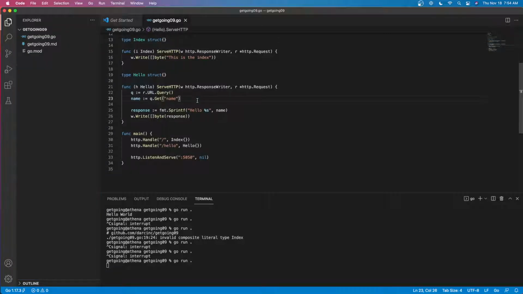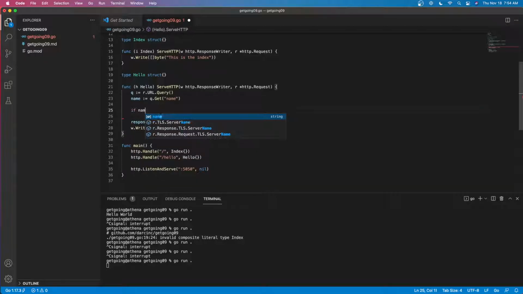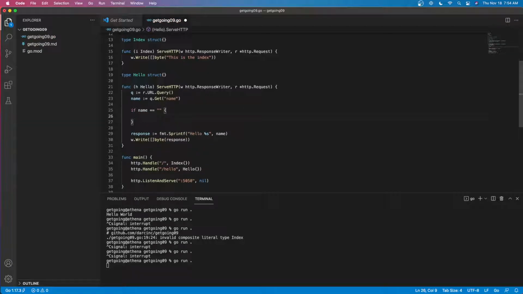Well, we could handle that, right? So in this case, it's perfectly reasonable to anticipate that someone may not add a name in and deal with it appropriately. So we could say if name is the empty string, we could set name equal to, whoever you are.